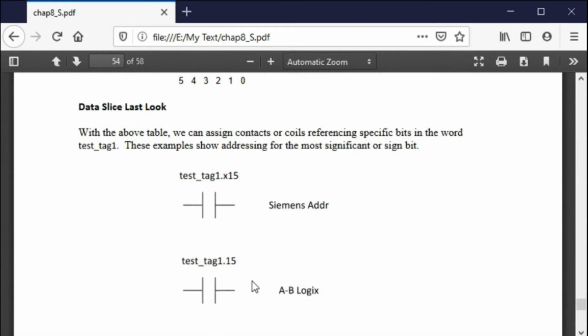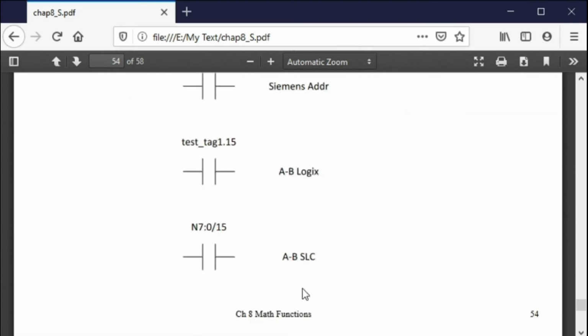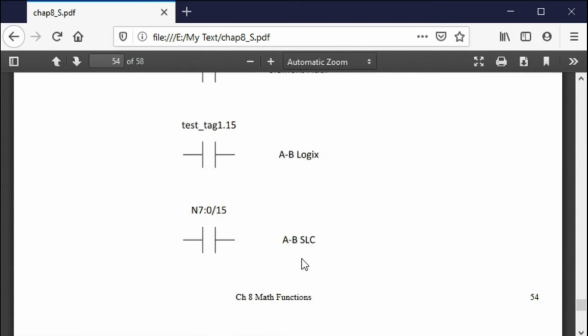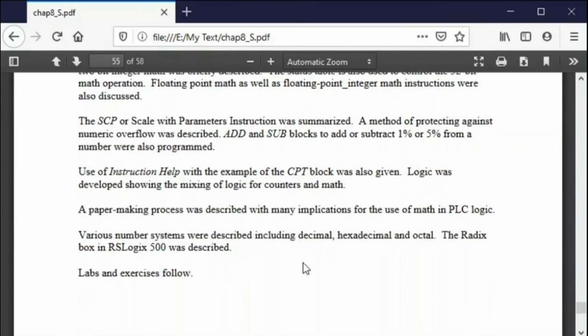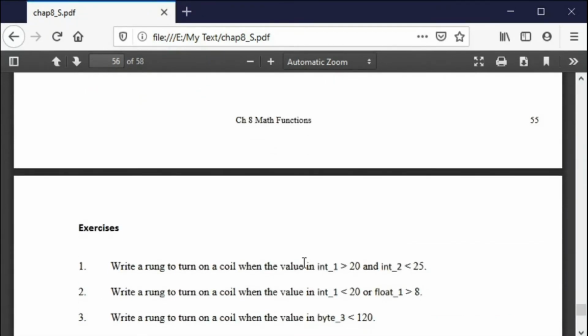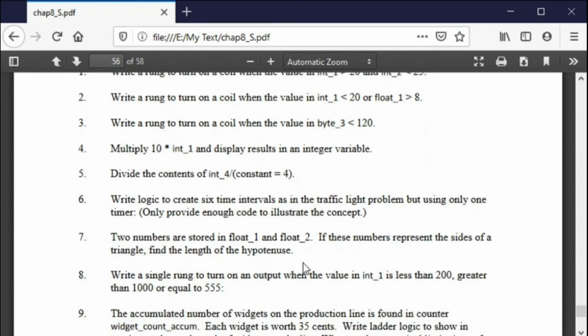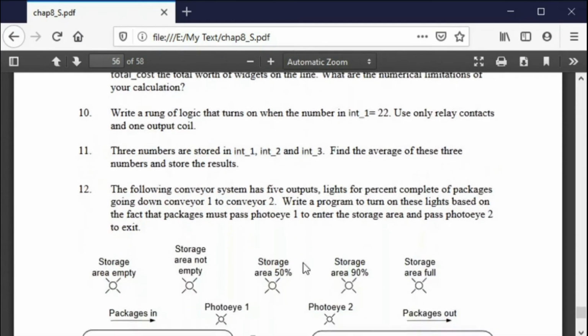This would be the Siemens addressing. Take out the X, that'd be the Allen Bradley. Put in the /, that would be the SLC processor. And again, this is a chapter on numbers, and I'm not going to work these examples for you right now. But these are some problems that you might be interested in.